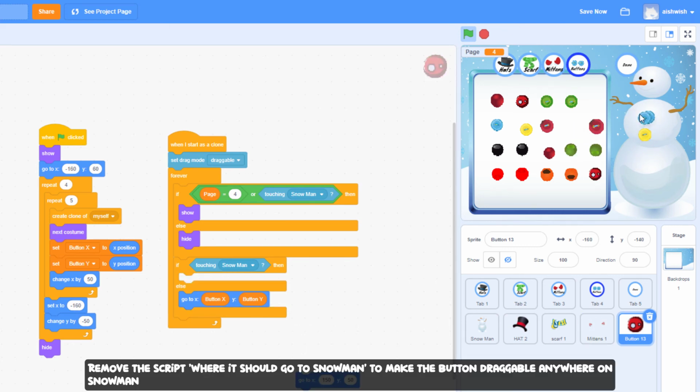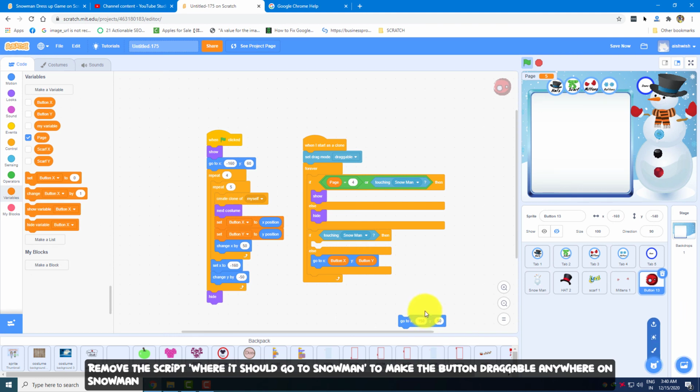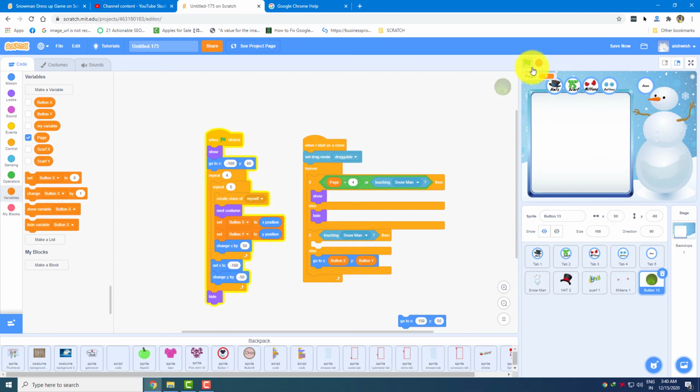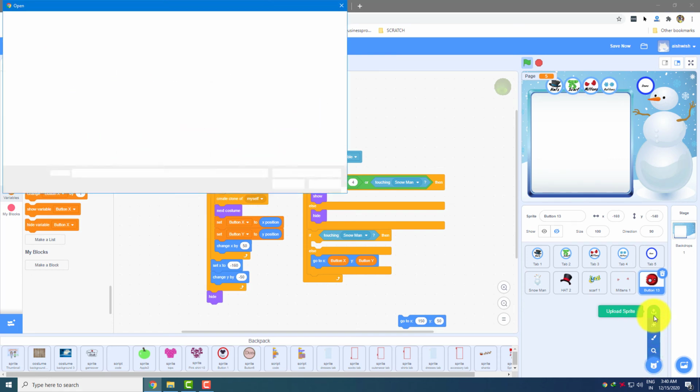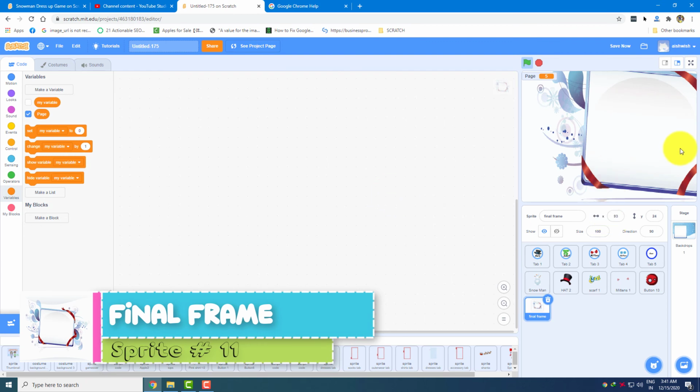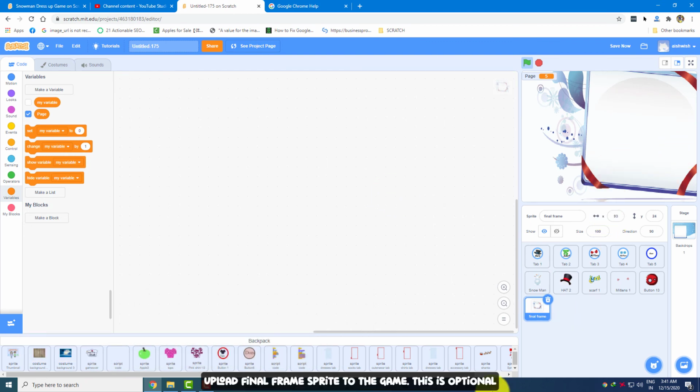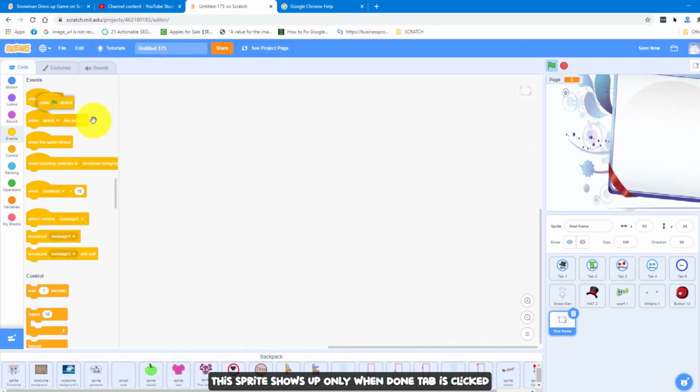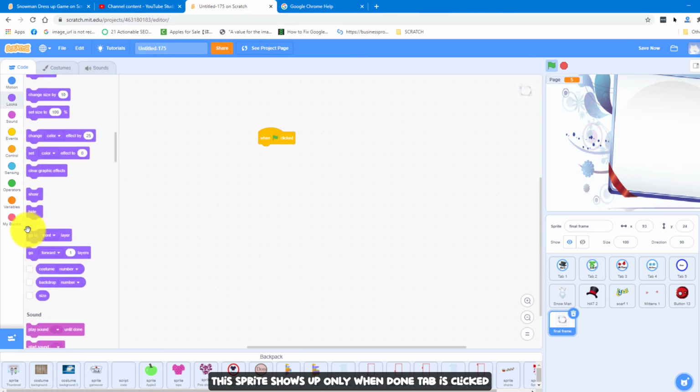Remove the script where it should go to Snowman, to make the button draggable anywhere on Snowman. Upload the final frame sprite to the game. This is optional. This sprite shows up only when the Done tab is clicked.